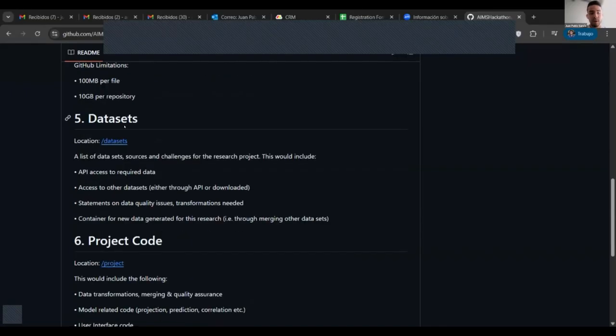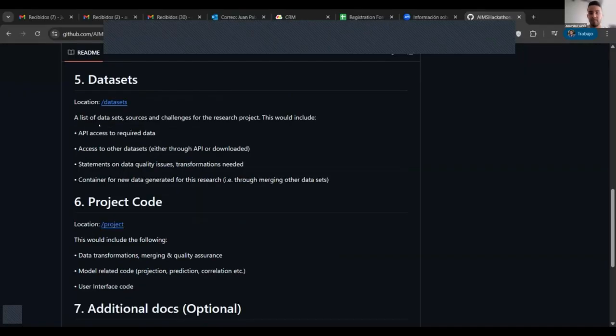We also have a section for the datasets. The datasets section is the list of information and data sources that you use for your research project, for your solution. That will include API access to the required data, access to our datasets, statements on data quality issues, transformations needed, the container for new data generated for this research through merging our datasets, and things like that.